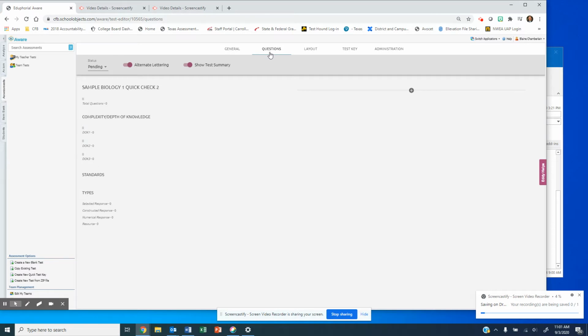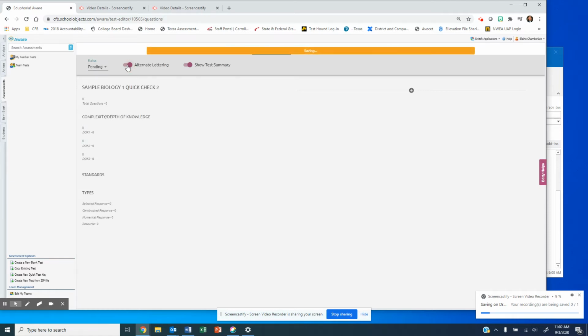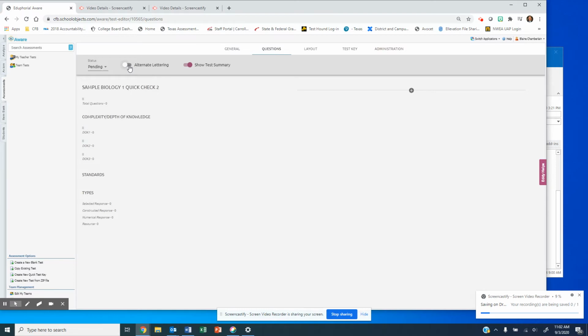The first thing when creating questions is to know that the test itself is considered pending until you go in and make it active. The test does have to be made active for students to be able to go in and take it, and it also has to be started for online admin. You can do alternate lettering, so basically that's A, B, C, D, E, F, G, H, or you can also allow to show test summary. Sometimes it's helpful to have all of the questions on one screen and not have the summary over here.